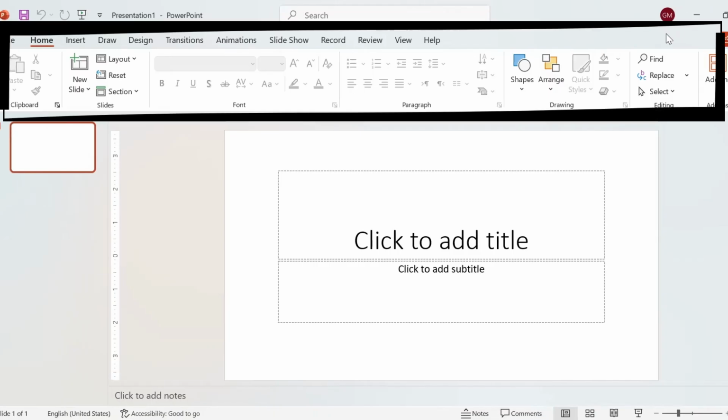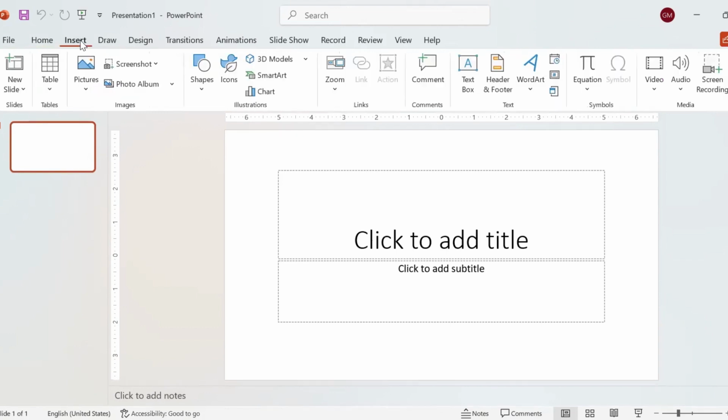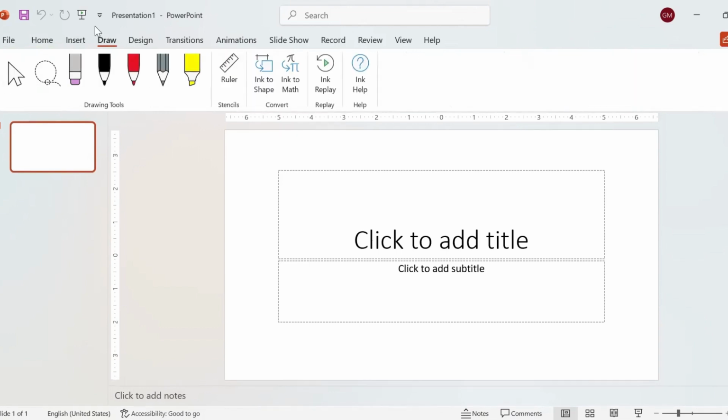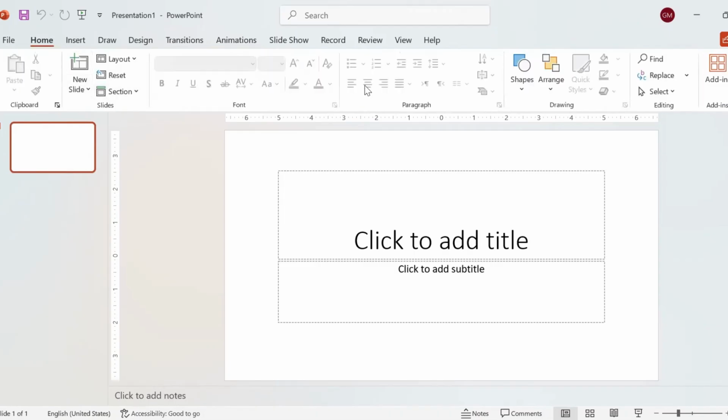Here, all this section is called the ribbon. The ribbon contains several tabs, like the Insert tab, the Home tab, the Animation tab, and every tab has several commands.